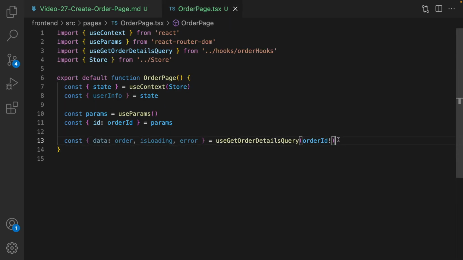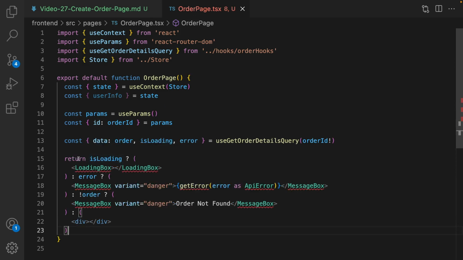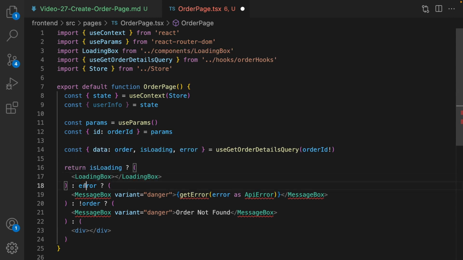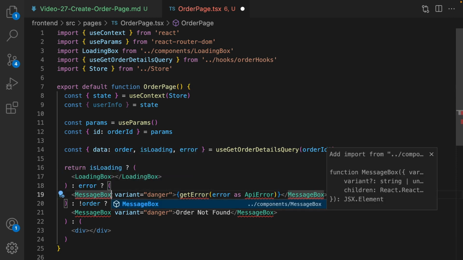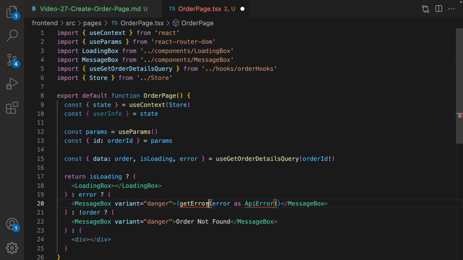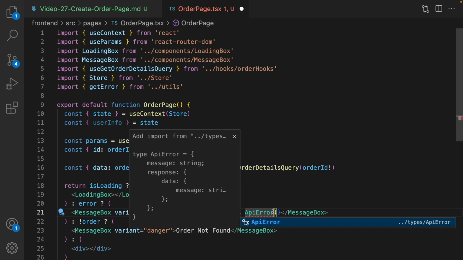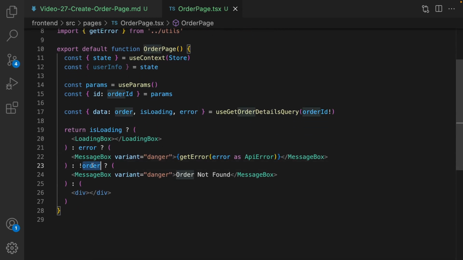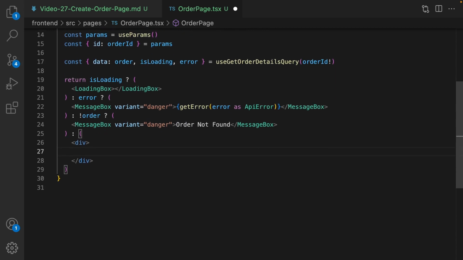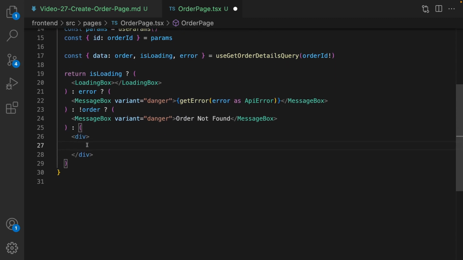And here it's time to shape the return JSX of order page component. I return a conditional rendering. If is loading is true, show loading box, import it. If there is an error, show error box, import message box, set variant to danger, import get error from utils, and import API error from types folder. If order is null or undefined, show a message box and show this message, order not found. Otherwise, shape a div to render order information.